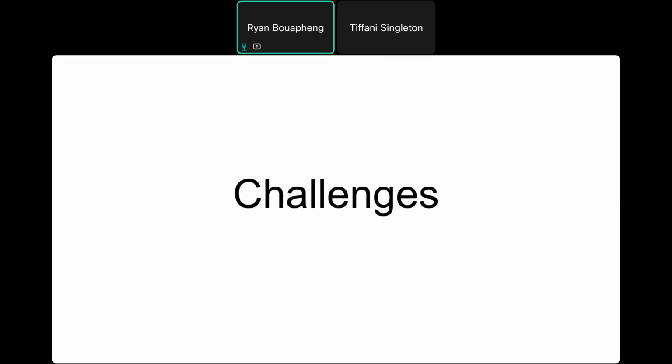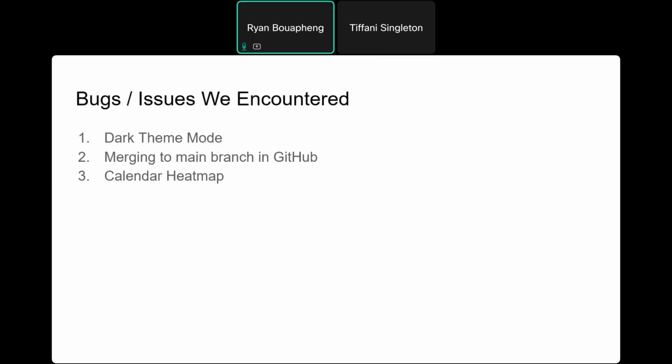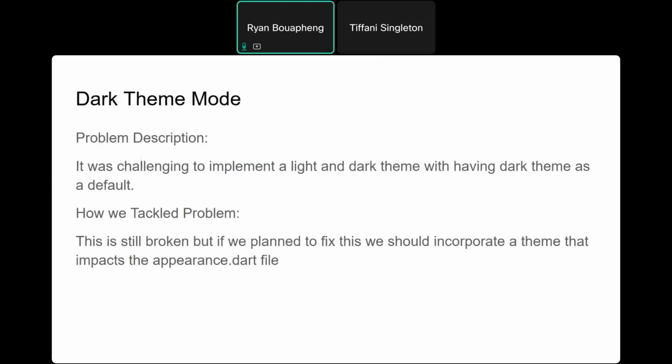So let's get to challenges and some of the bugs we ran into. Some of the bugs we ran into were dark theme mode, merging to main branch in GitHub, and calendar heat maps. Let's elaborate on that. First with dark theme mode. We wanted dark theme to be our default, but syncing up the light and the dark mode across all the screens was a challenge for us. So in our final version, it's not fully functional yet, but in the future, we would love to implement a more centralized theme controller.